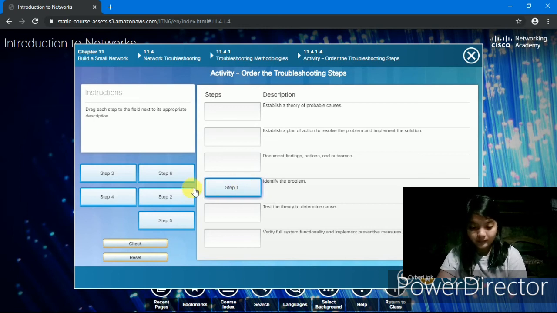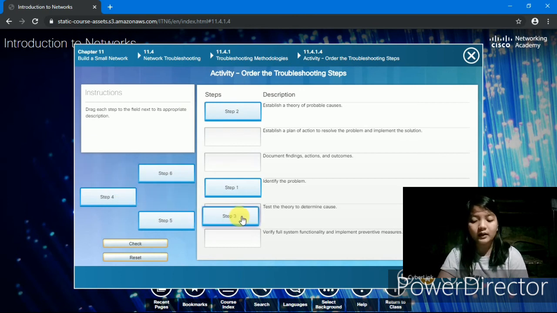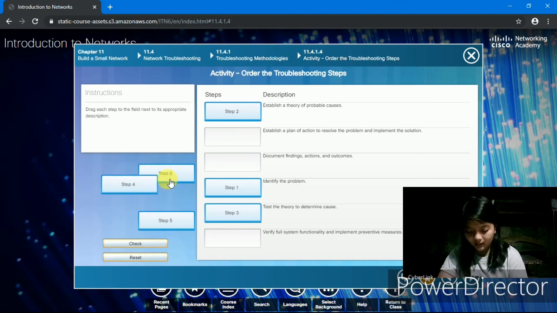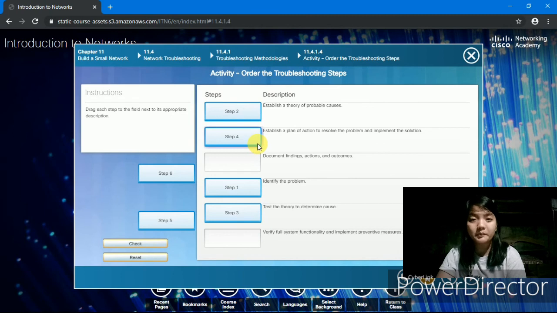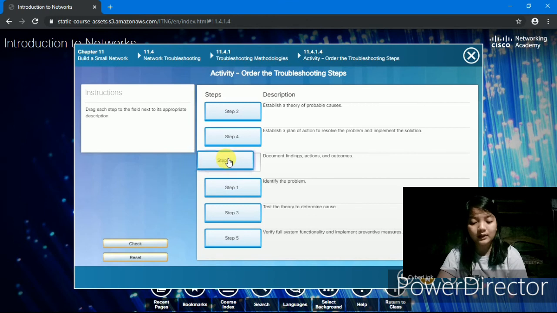Next, step 2 is establish a theory of probable causes. Step 3 is test the theory to determine the cause. Then step 4 is establish a plan of action to resolve the problem and implement the solution. Step 5 is verify full system functionality and implement preventive measures. And the last one is document findings, actions, and outcomes.